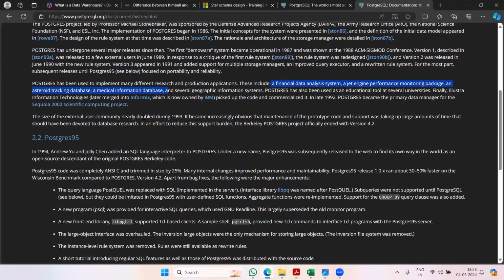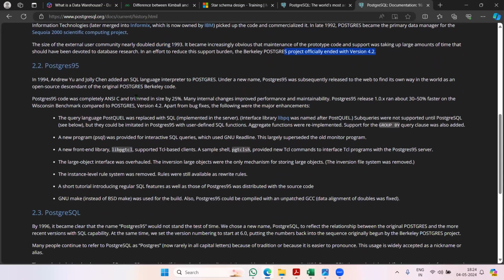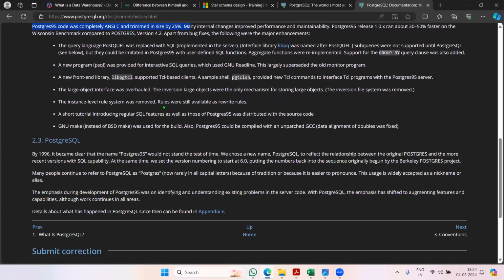The size of the external user community nearly doubled during 1993, so it became increasingly obvious that maintenance of prototype code and support was taking up large amounts of time that should be devoted to database research. So in an effort to reduce this support, Berkeley's Postgres project officially ended with this version. With this growing demand, finally they released it as open source. Now the Postgres95 code was completely ANSI C, trimmed by 25% in size. So this is a brief history, right?